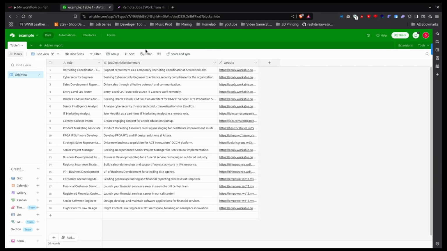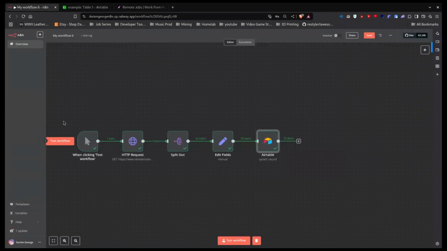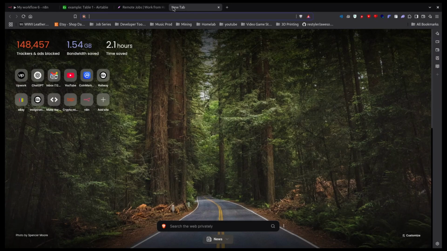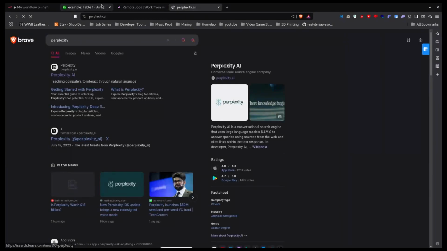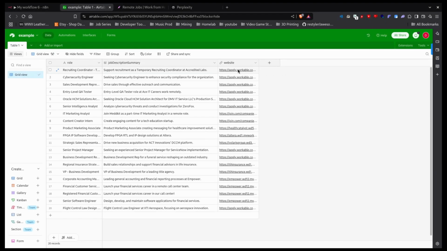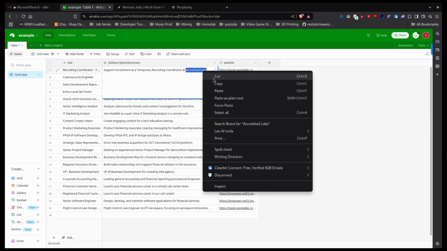Now, with all this data, what can we do? We want to learn. We want to get information about each job. And how do we do that? We can do a few things. We could use AI to go out and search the web for us, something like Perplexity, which is just AI with a browser, and we can try to look up accredited labs, right? This is the company.